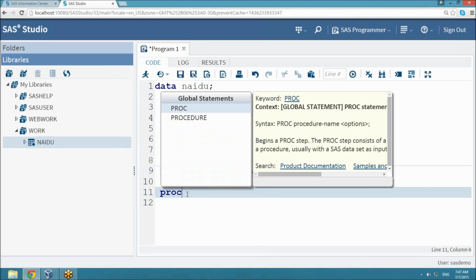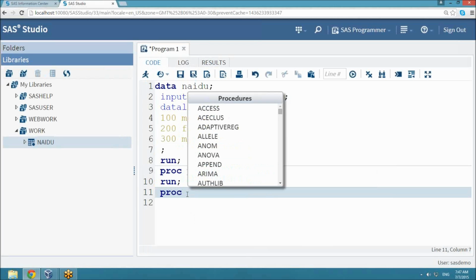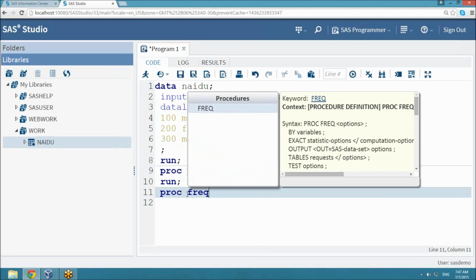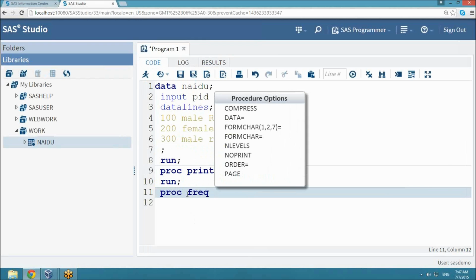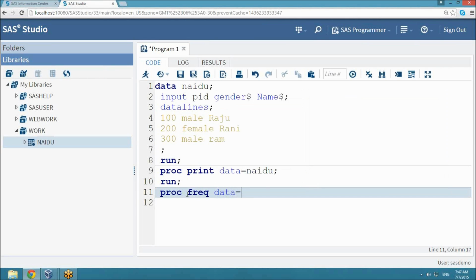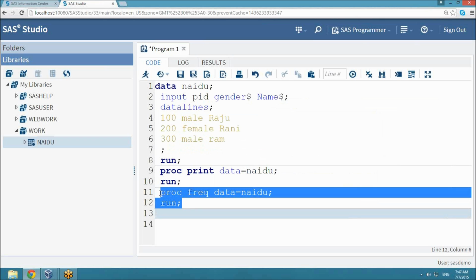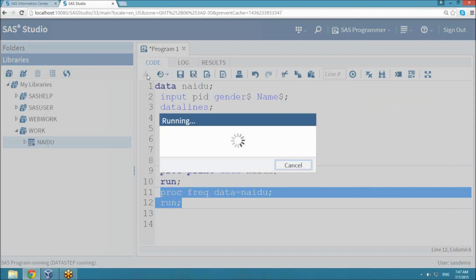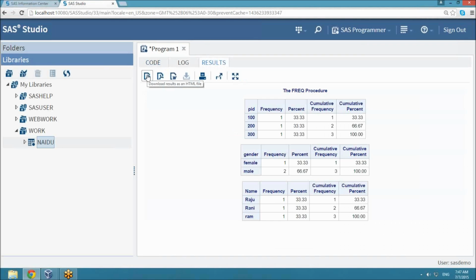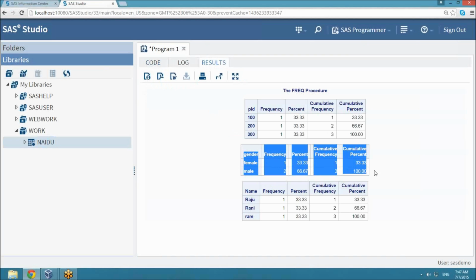What is that? Proc. Don't worry, proc print we will talk about for one complete day. Proc freq, we will talk about for one complete day. Proc means, we will talk about for one day. So right now, freq, nothing but frequency, you are calculating it. Data equal to, what is your dataset name? Naidu, and semicolon and run. That's it. So when you calculate a proc frequency, you can see the frequency for all the variables.